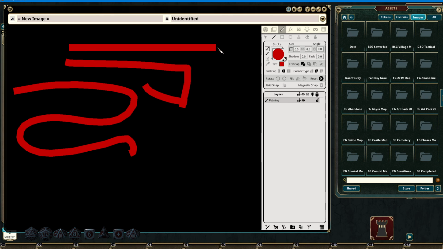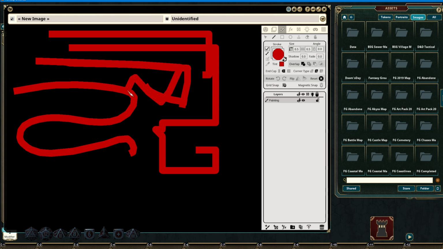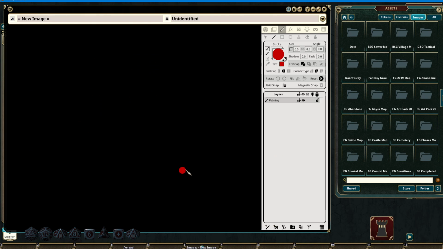Holding down Control will allow me to snap to the grid, or I can simply turn on the grid snap, and then holding Control will allow me to ignore the grid and place this wherever I want. I'll delete this layer and create a new one here.